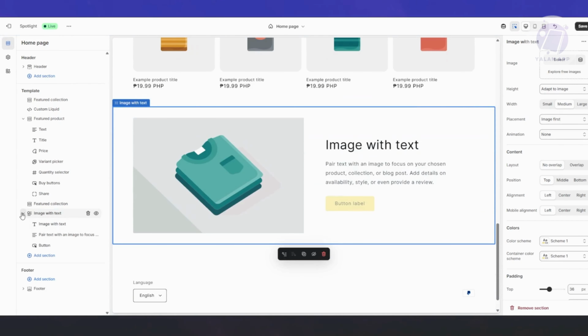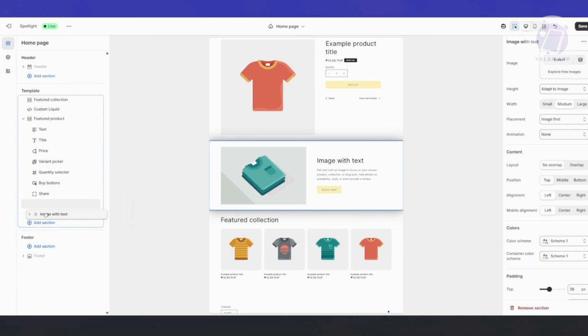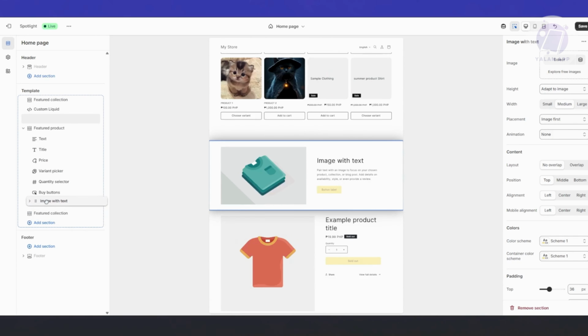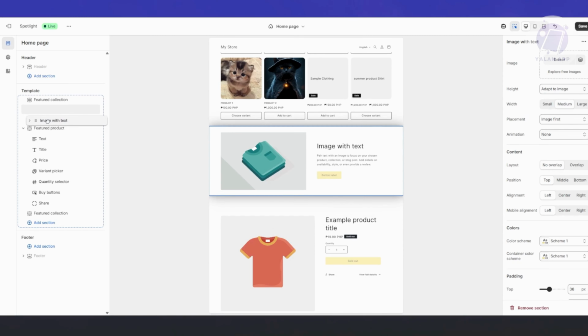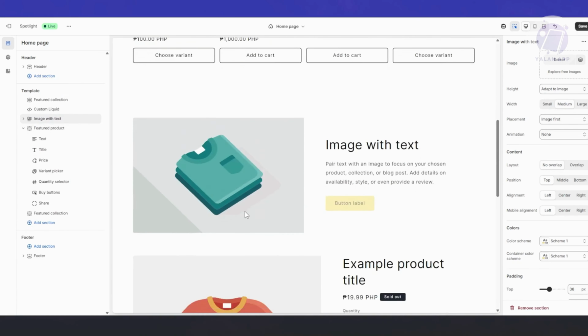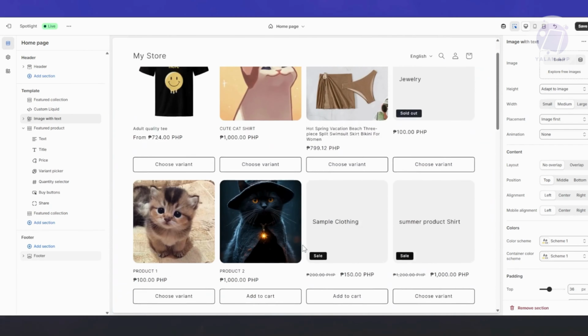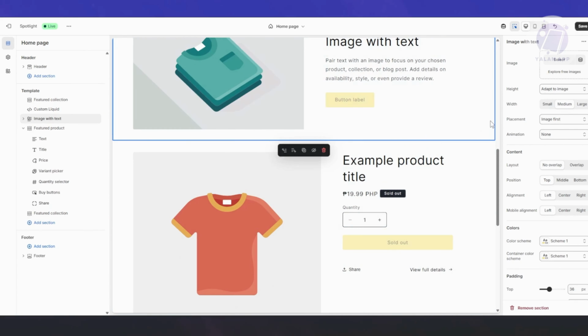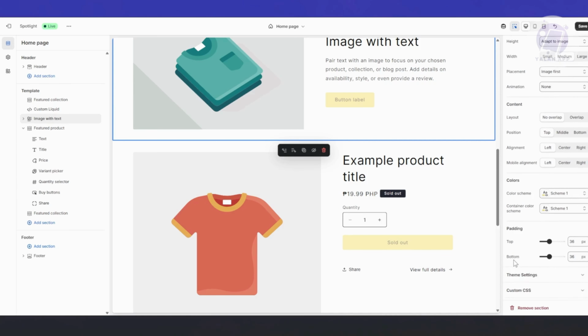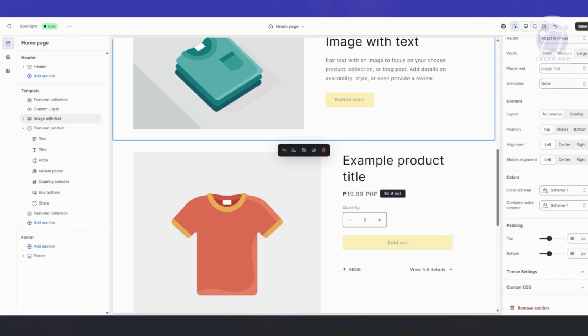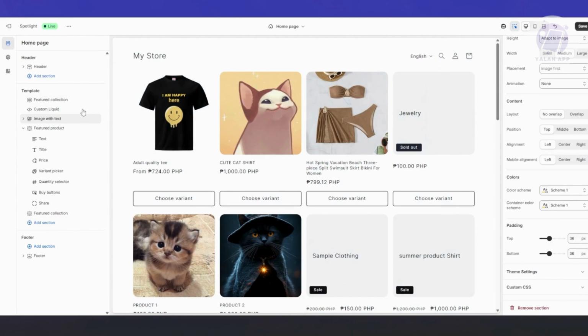The great thing about the sections we've added here is that you can move them around. As you can see, I just press and hold on the image with text, and I've successfully rearranged it in my store. Depending on what element or section you've added, on the right side you have the option to edit its content, like the image, the height, the width, the placement, animation, layout, position, alignment, mobile alignment, and a lot more. You can even change the color scheme and whatnot. So if you want to add different contents, this is how you do it here in your Shopify editor.